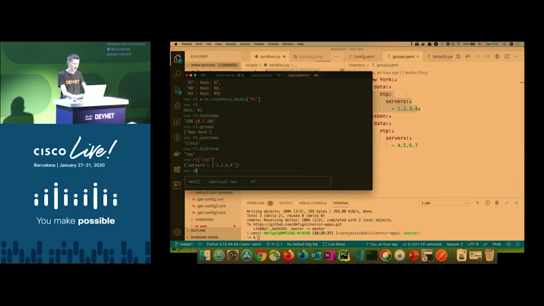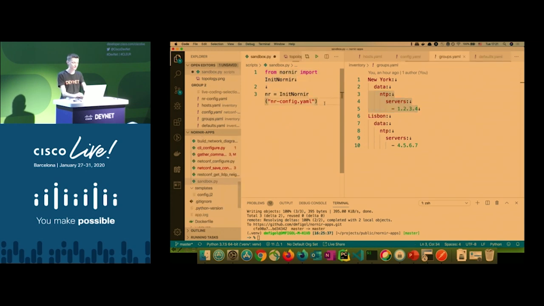And then we also have groups in our inventory. We should have two groups: group New York and group Lisbon. So five of the routers are in one group, and the other half are in the other group.